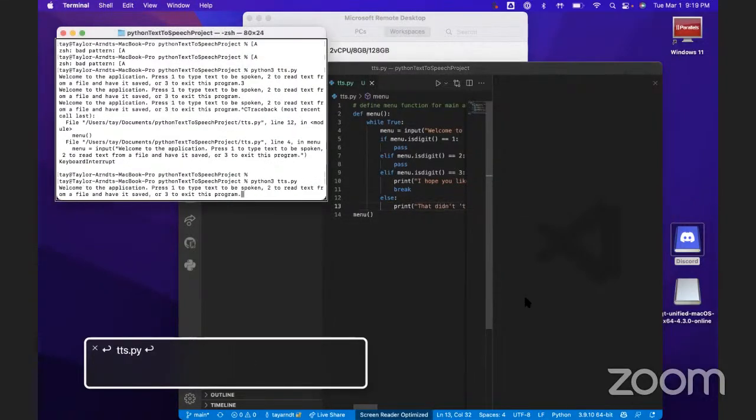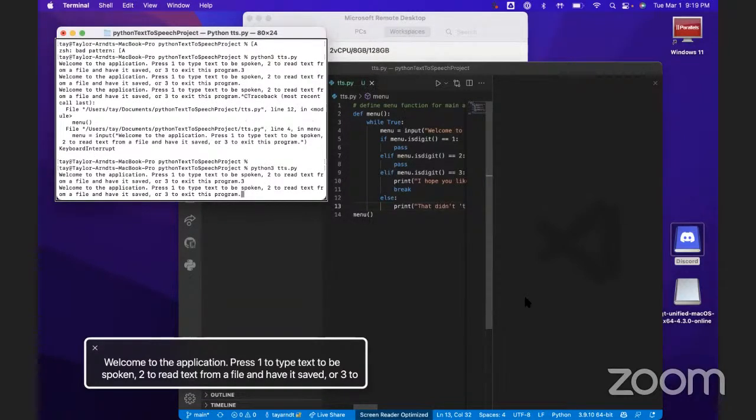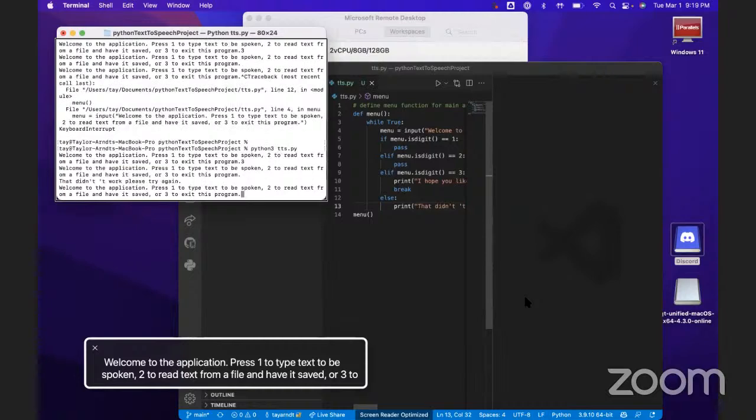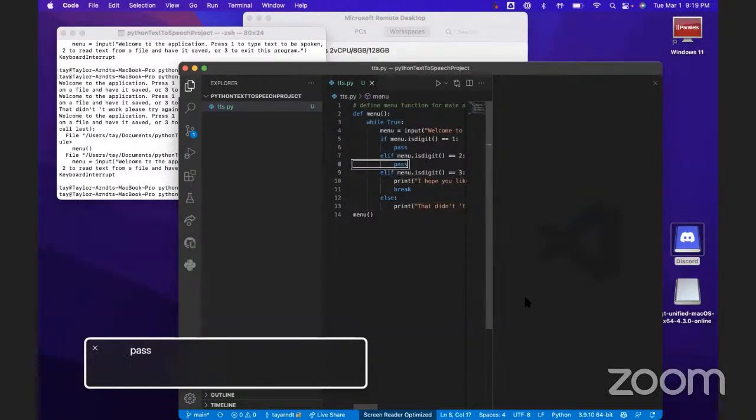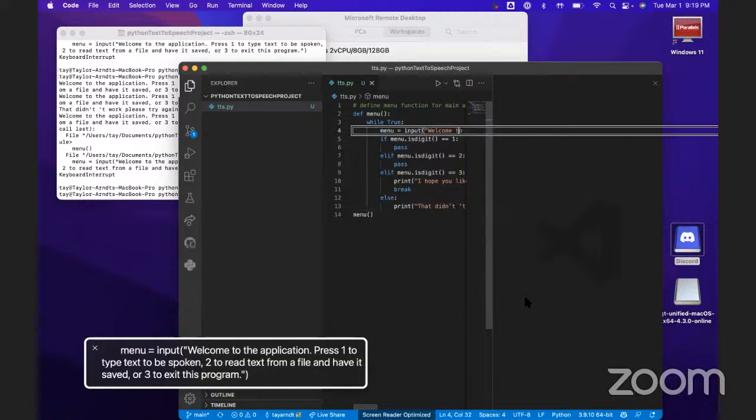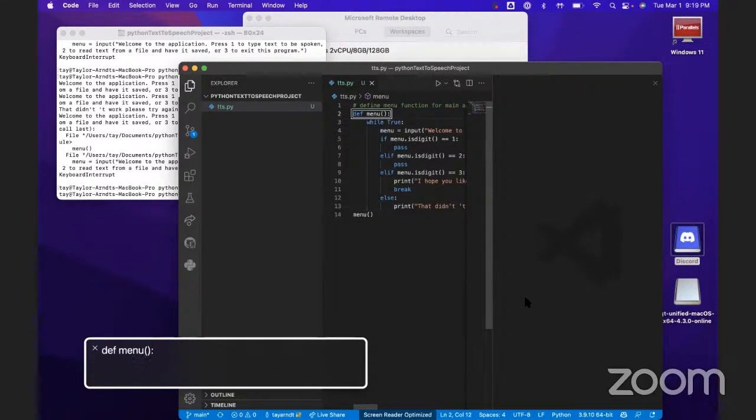All right, let's try this again now. 3. Okay. But you know what I failed to do, though? I wanted to actually make that a 0. That way it's not a 3. So let me go ahead and fix that real fast. This is what happens when I do this live. I might forget.